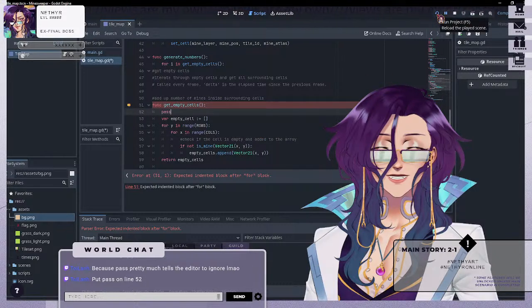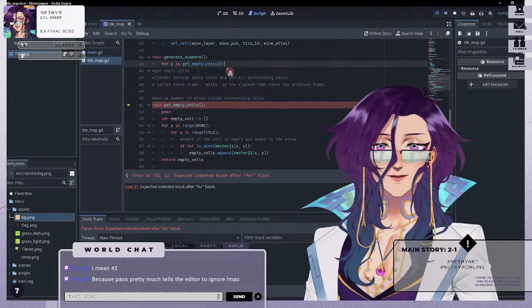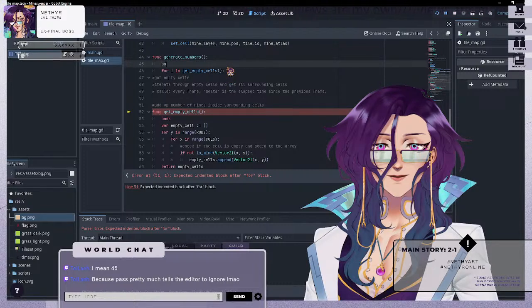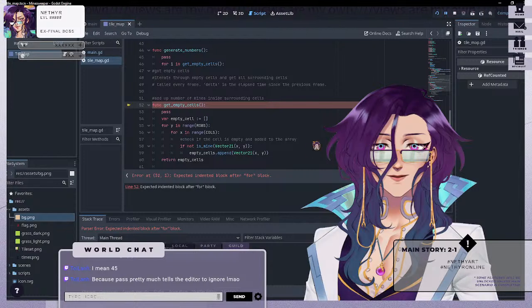Because pass pretty much tells the editor to ignore. Oh. Okay. Okay, it still does the thing. You mean 45? Oh. Duh. Okay. 45. Pass. Under the for statement? Under. Oh, under. Okay.